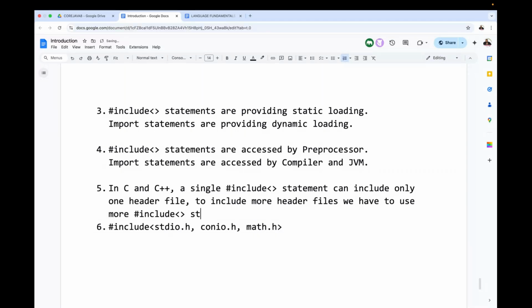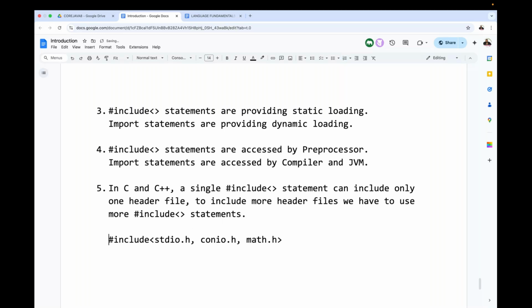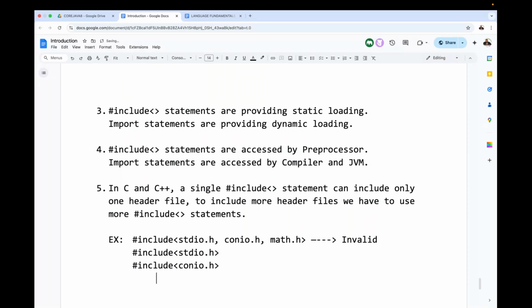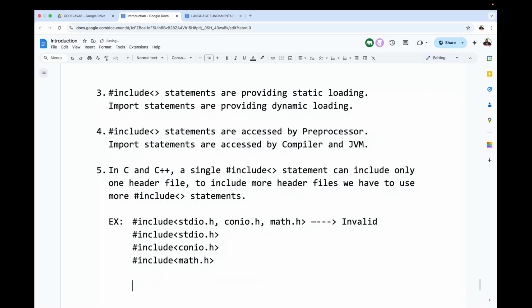Right, so now I'll give an example. Observe carefully. This is invalid. But what is valid here? Hash include stdio.h, hash include conio.h, hash include math.h, and so on. This is the point we have to understand.